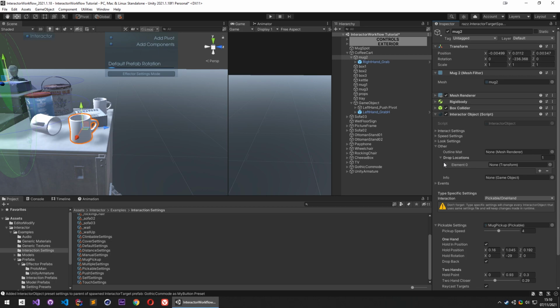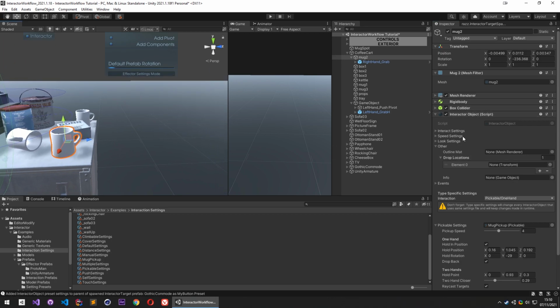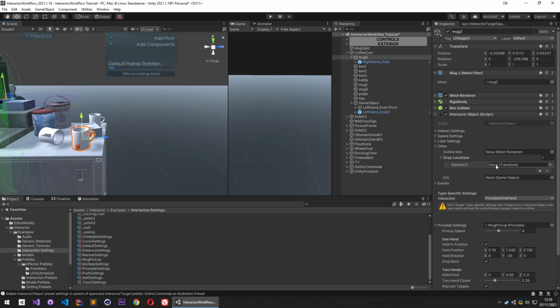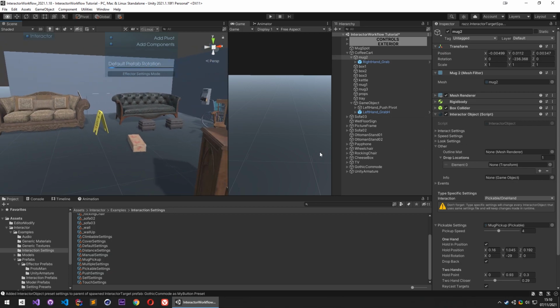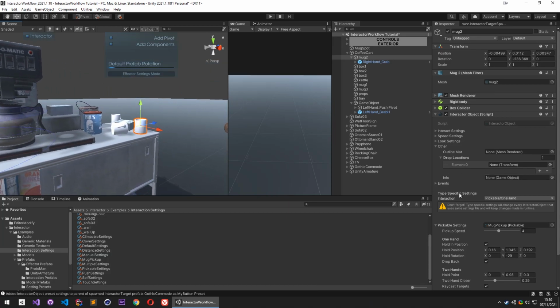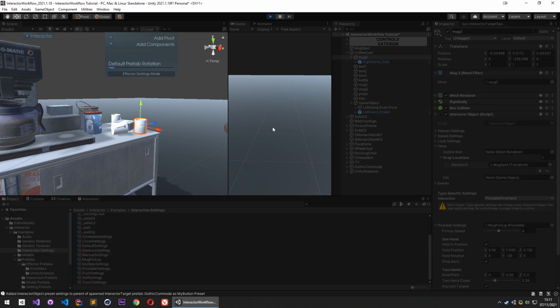So that is why drop location for transforms exists on the interactor object itself, not the setting file for the interaction type. But that is not actually that big of a deal because these will hold nothing if you don't assign anything. It will be just an undefined empty array. So let's assign our mug spot over here, and we are good to go. Let's make a quick test again.